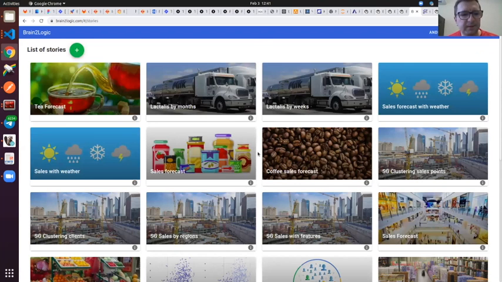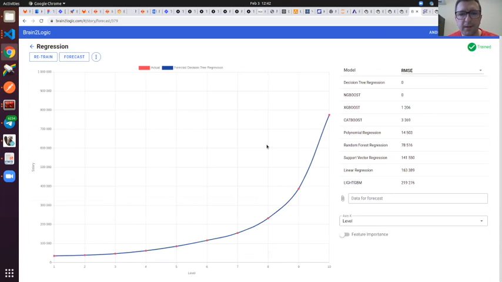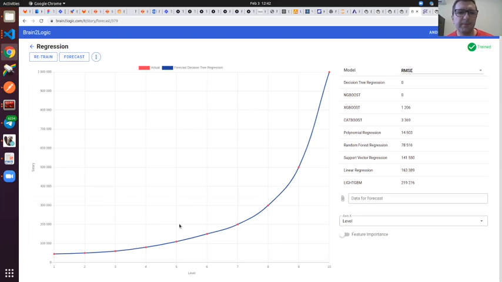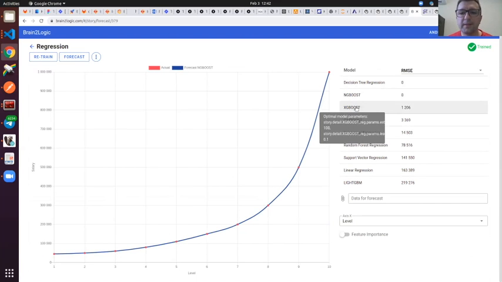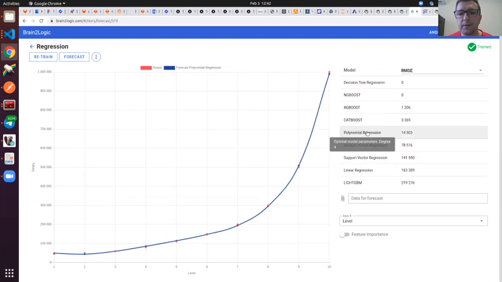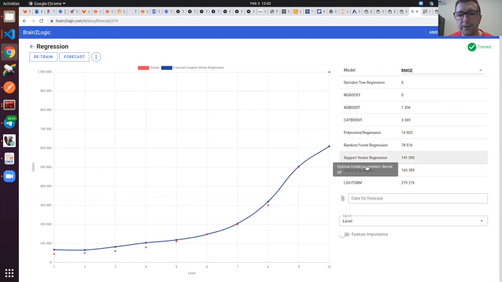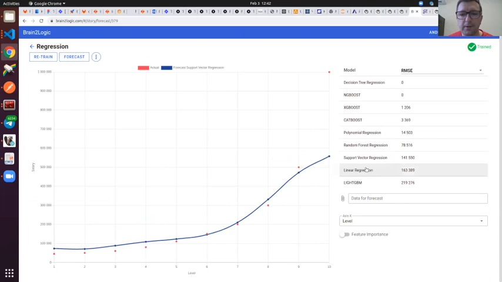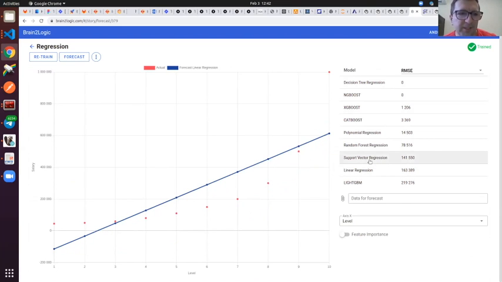Another problem is the regression task. It's a case when we have a data set and want to make some predictions. For example, you have linear regression, so you want to make a prediction of price depending on the level.